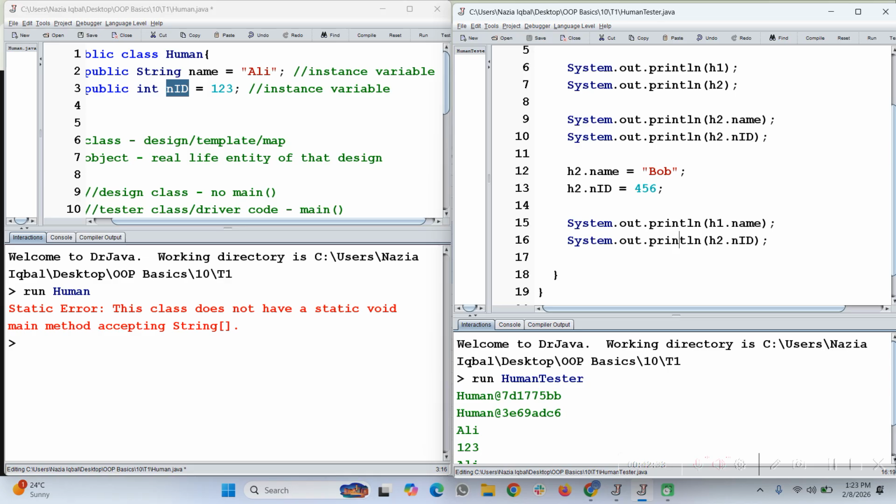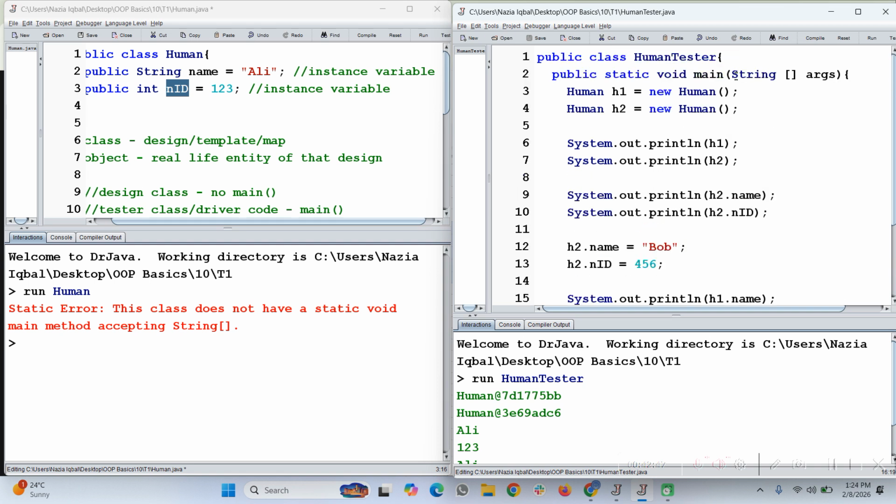But whenever we want to create real life entities based on the design class, we have to create them inside the tester class. And the tester class, we have to execute. That's why my tester class should have a main method. It is mandatory to have a main method in the tester class, but we don't need to write a main method in the design class.